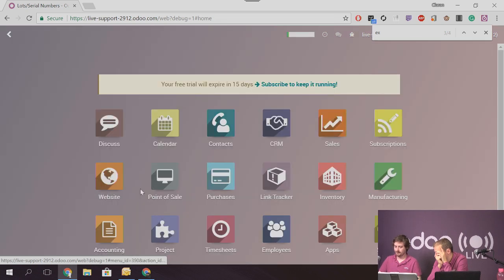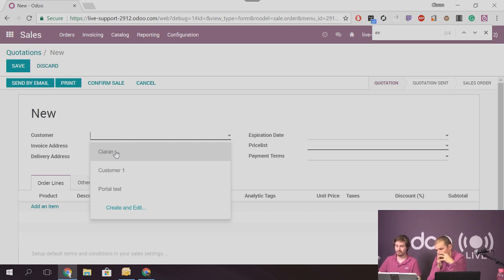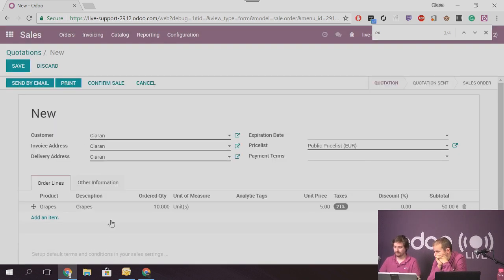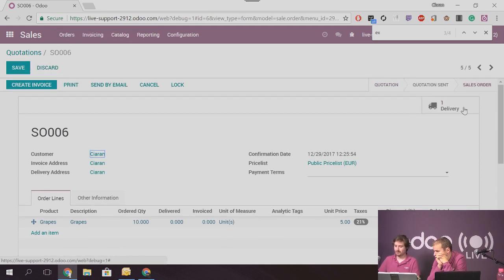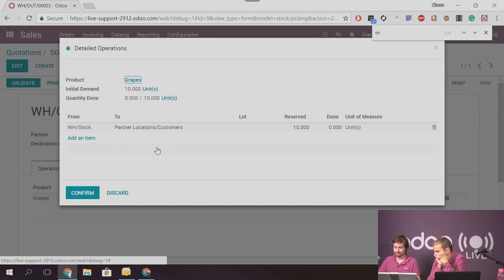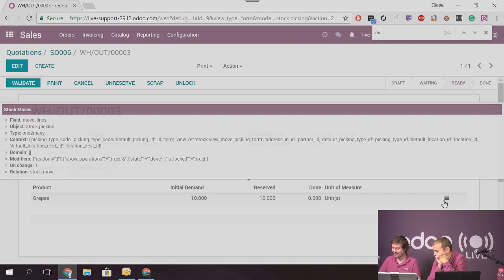Alright. Now I'll create a sale order. Let's create one for myself. And I want to buy 10 grapes. Oops. Save and close. Confirm sale. If I go to the delivery order, what will it do? Oh, balls, discard. Sorry, excuse my French.